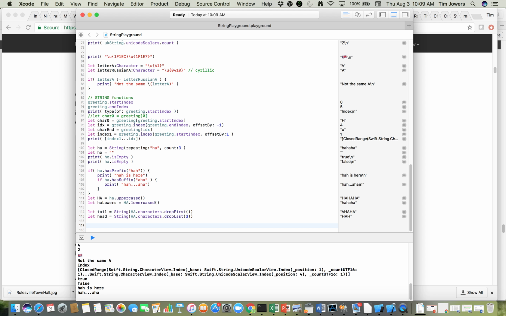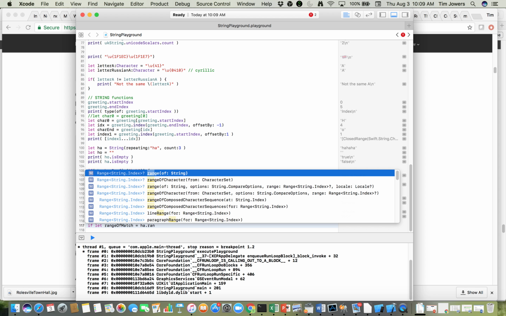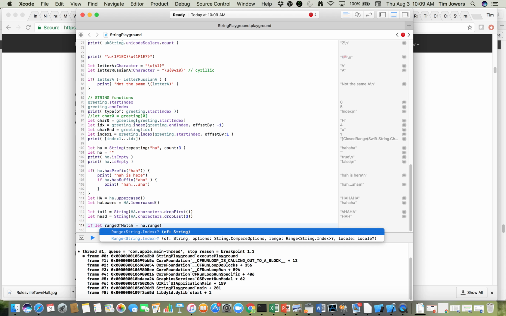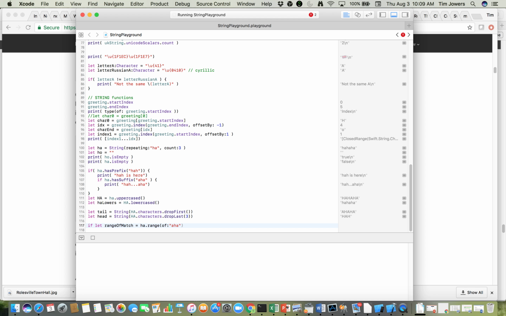And now getting into the range, let's use the range function. So the range, we're going to say, do we have a matching range in here? So this is how we do a search within the string. So we're going to look for a range of, and we're going to look for aha in our string.